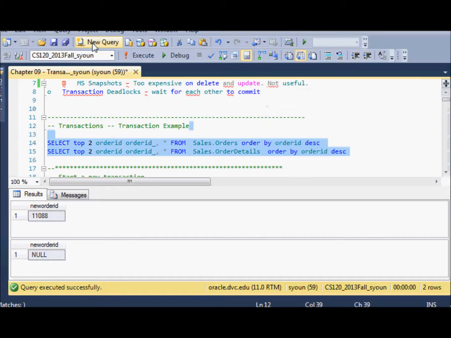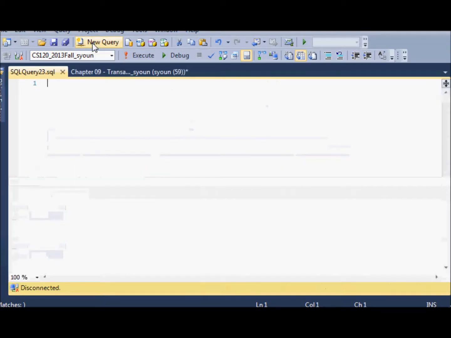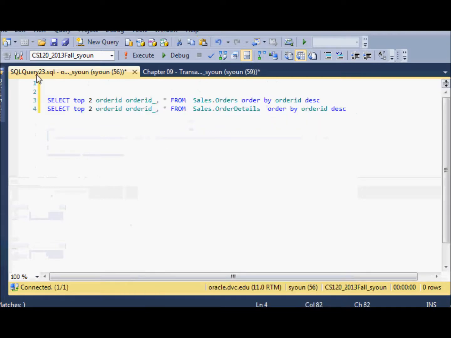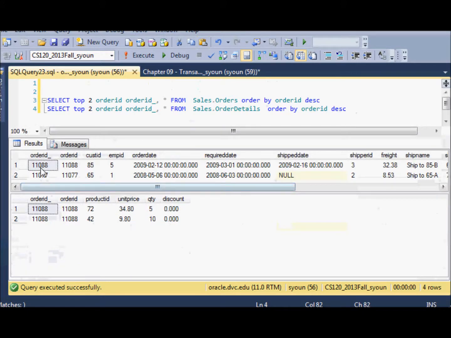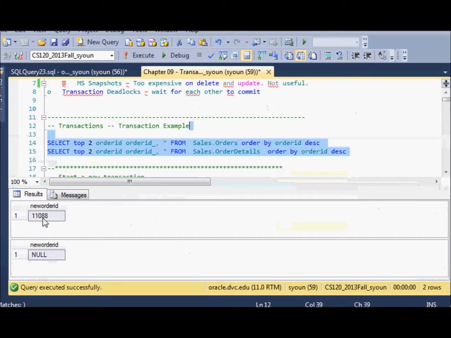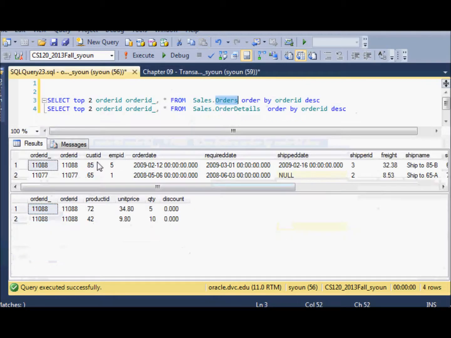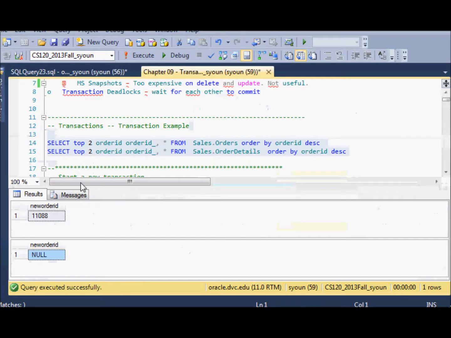Copy this. You can click new query. It will generate a new session, and so you can see the value there. What is the value? You see the 11,088 in the orders table. That's the value you get here because the column is identity. The second one here is coming from the order details, but it has the value called 11,088. But when you look at the table, this column does not have identity. That's why it comes with a null value there.